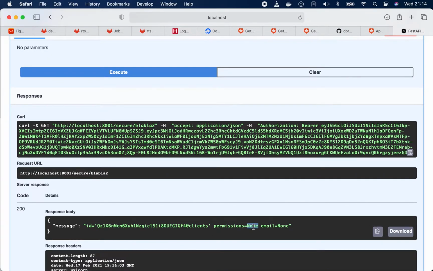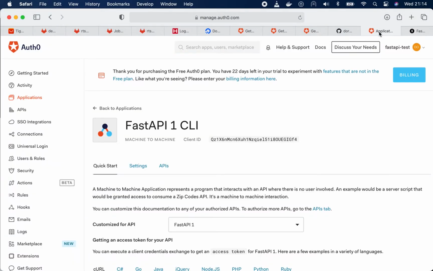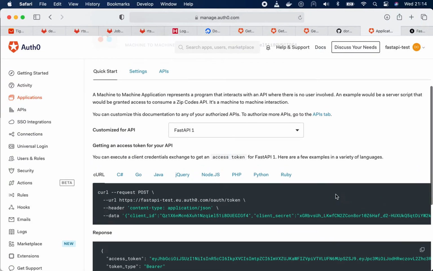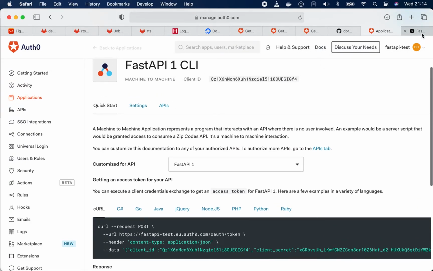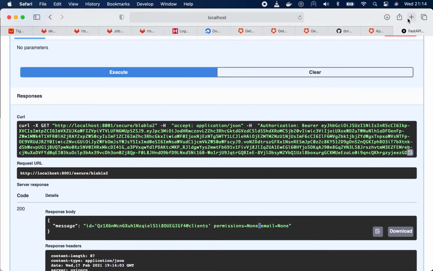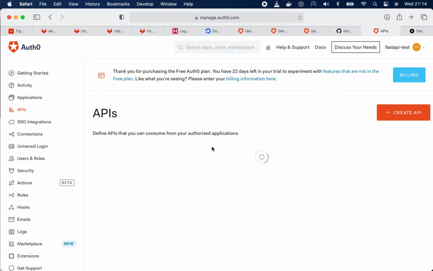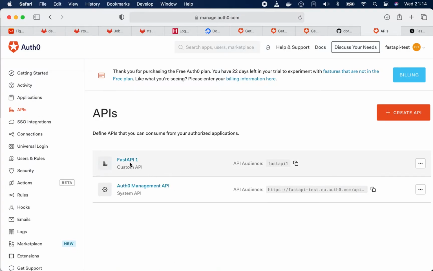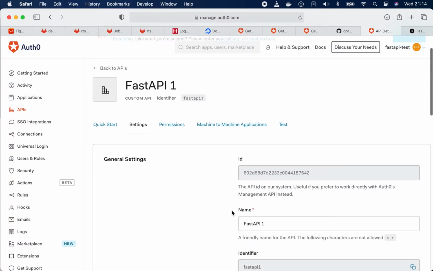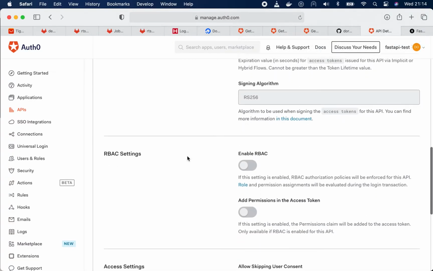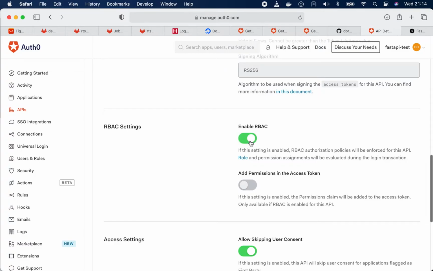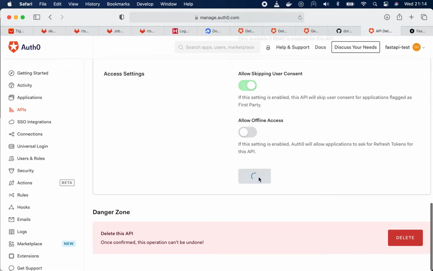Now, it might seem a bit strange that we've added those permissions, but they don't appear here. So for that, we need to go back to the API, and we need to enable a certain setting. And that is to enable role-based access control and add permissions in the access token. We have to save.